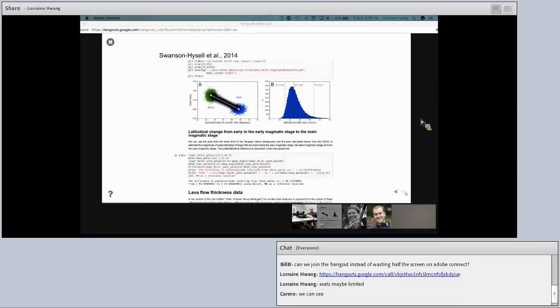So what I'm showing in this image is a screen capture of a notebook made by Nicholas Swanson-Heisel and colleagues. He's a paleomagnetician at UC Berkeley in the Earth and Planetary Science Department. For every manuscript that he writes, for every paper that he publishes, he has companion IPython notebooks, Jupyter notebooks, which have all the code and some explanatory text for every figure that he generates in the manuscript.